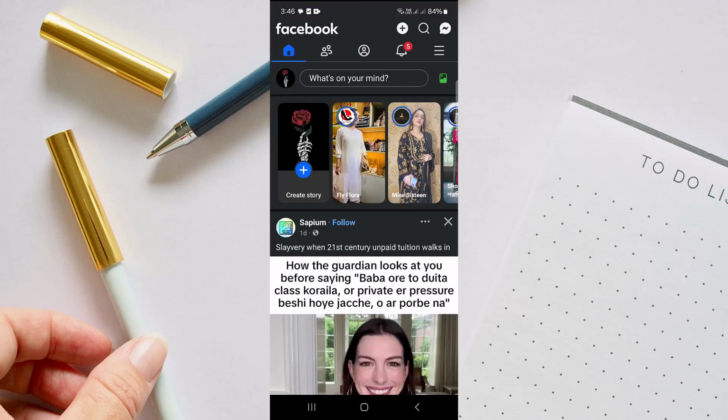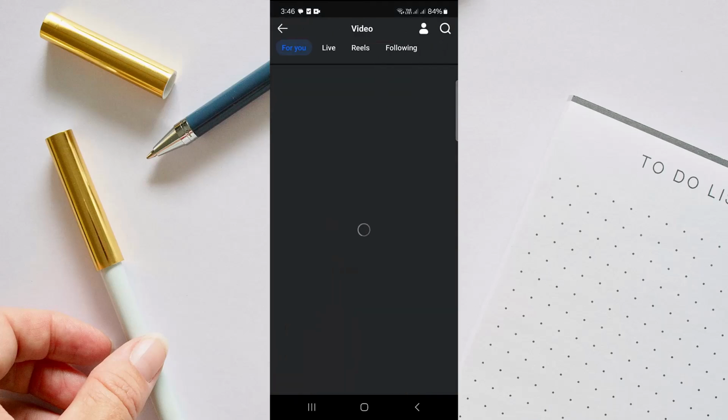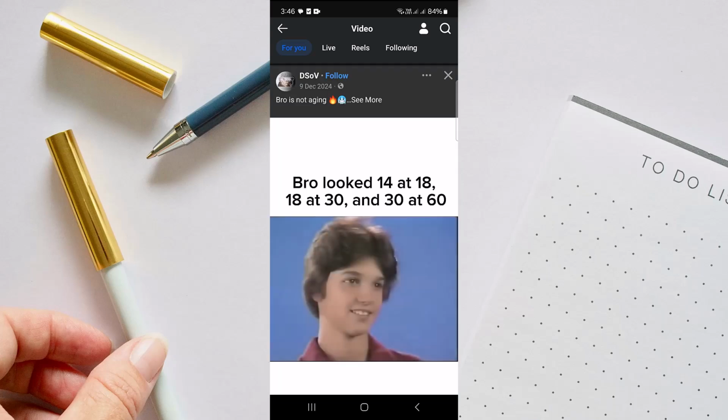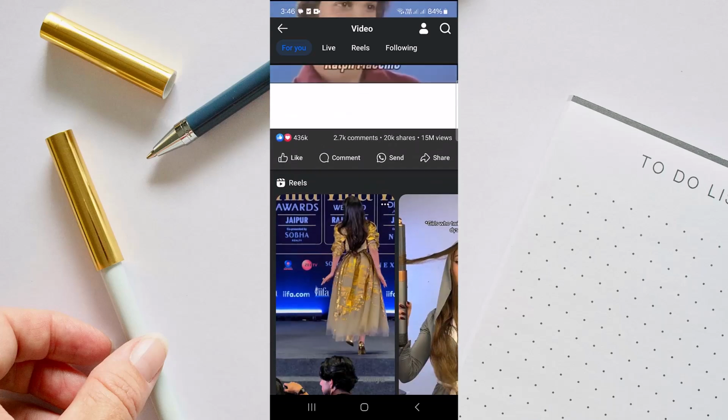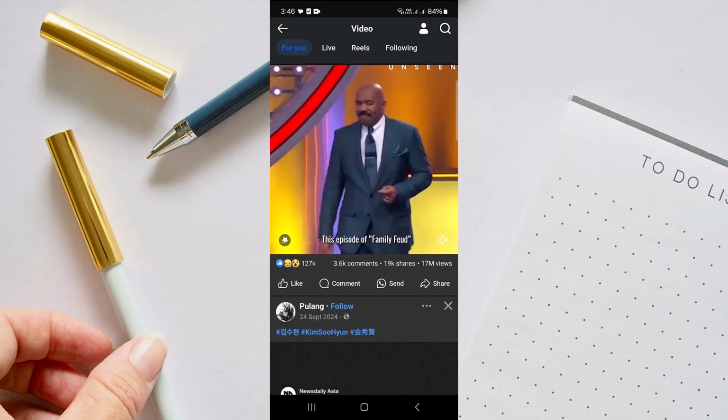So now you have to go to this three lines icon. Now here, go to this video section. Now you can find your long videos in here, not only shorts. So yeah, this is how you can do it.